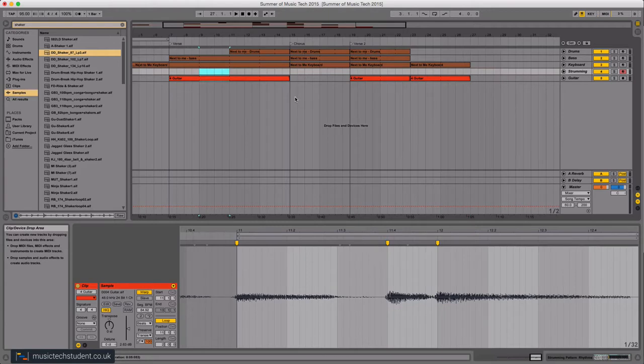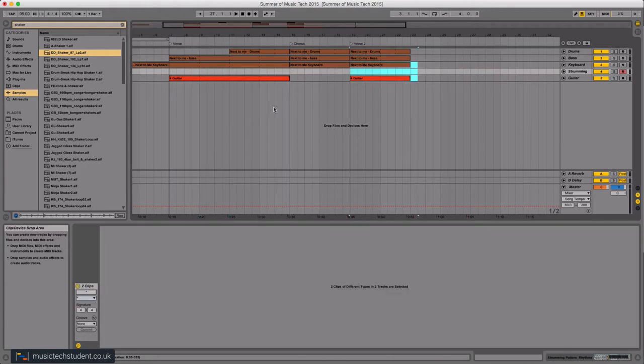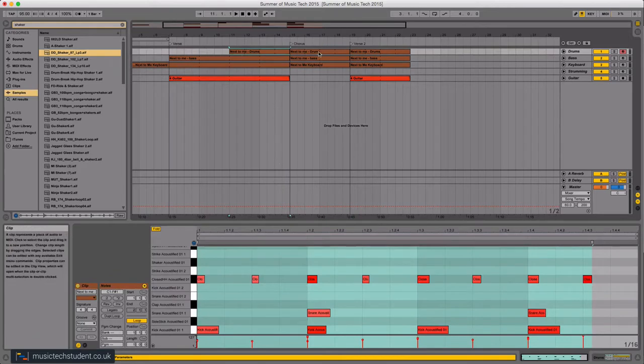Let's just Control Z a couple of these things. So those are your editing techniques. And as I said previously, if you want to edit any of these tracks, they no longer have anything to do with the session view. So you can edit away.